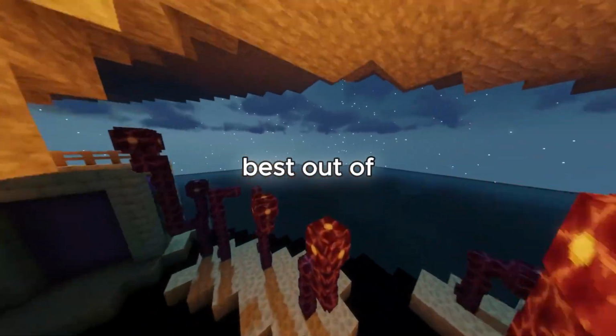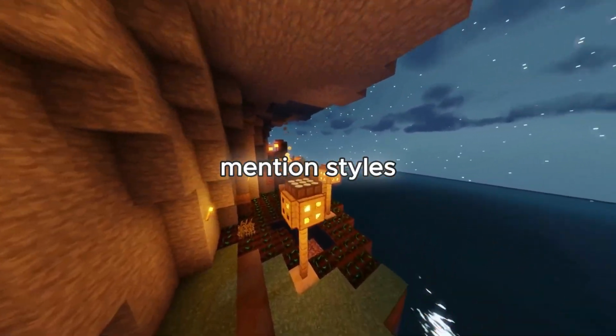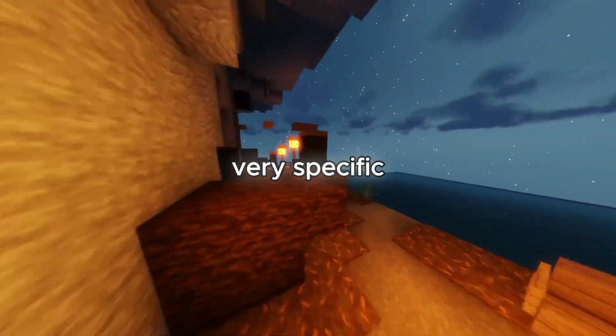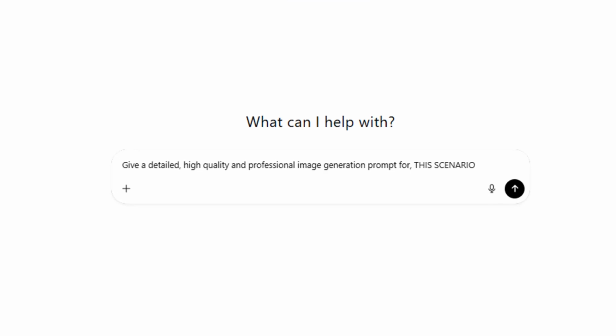To get the best out of Nano Banana, use specific prompts. Mention styles, colors, and details. And if you want something very specific, you can take ChatGPT's help for getting a detailed prompt of the image.